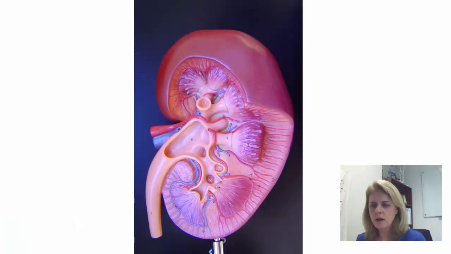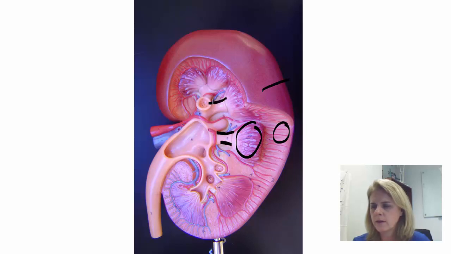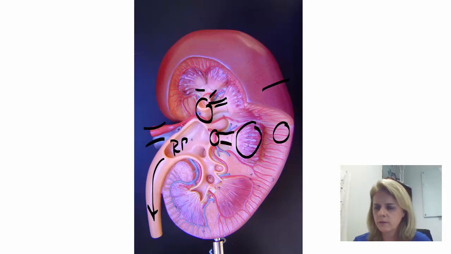All right, so just one more model to show you. Again, I have different models. Here will be the capsule, the lighter colors, the cortex. Here's a renal pyramid. Here's one of those minor calyces. Here's a minor. They're going to join together to form a major and a major. Here's the renal pelvis. Here's the ureter, artery, and vein. And you can see your interlobular arteries and veins here.